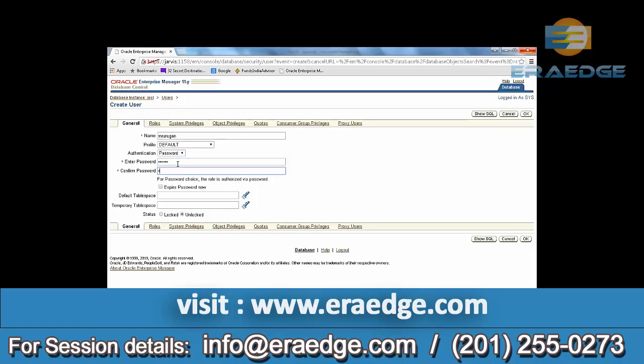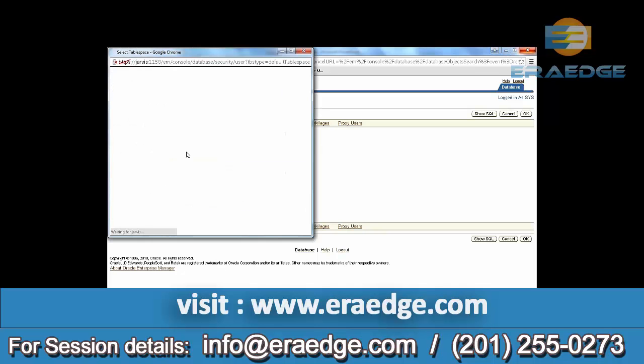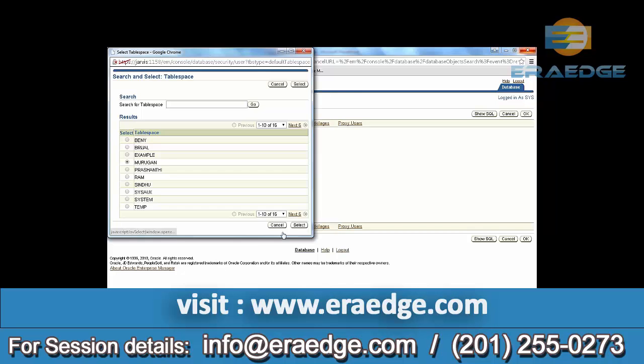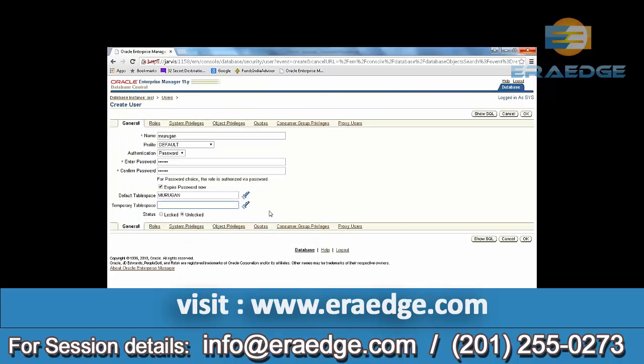Then I am entering the password again. I will check the box expire password now. Next is your default tablespace. If you know the tablespace name, type it in here. If you do not know, click on the search button to get a list of tablespaces that are there in your system. We've created a tablespace called Murugan already, so I'll select it.